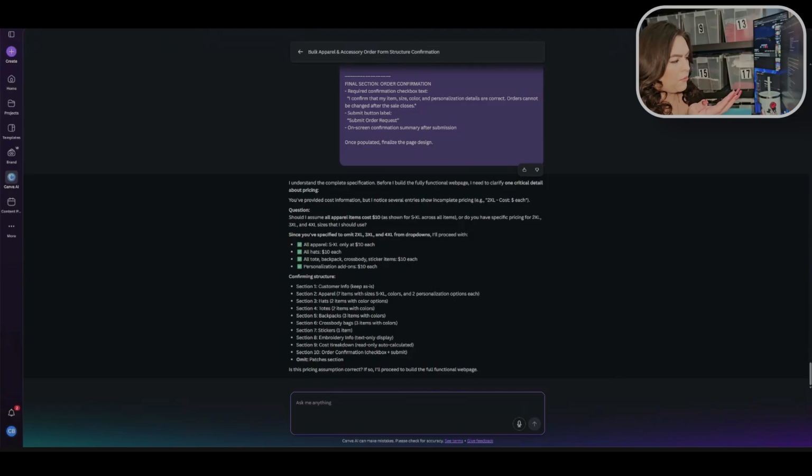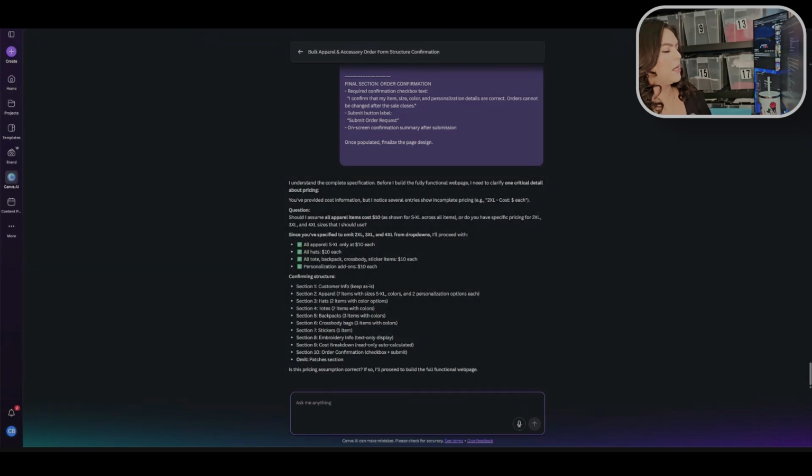It understood exactly what I was asking it to do, even though it asked a clarifying question. It then asked, is this pricing assumption correct? If so, I'll proceed and build a fully functional web page. I'm just going to tell it, yes, that is correct, please proceed. And then I hit enter.